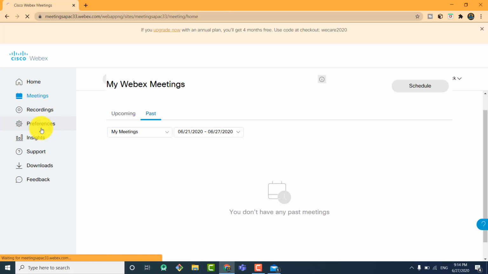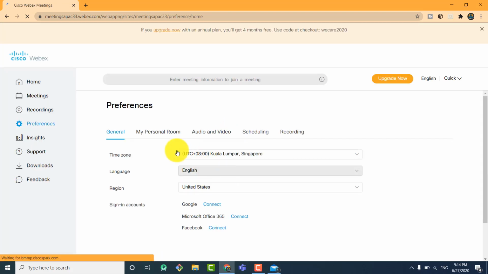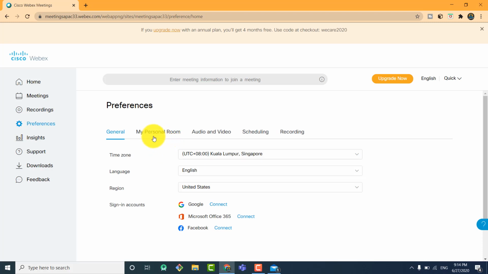And here you can see the preferences. So in preferences, you can change your time zone, language, region, sign-in accounts. And there are many more preferences which you can change by yourself. These preferences are my personal room, audio and video, scheduling and recording. These settings you can do yourself. And in these 4 settings, we don't need to do anything. Here you can simply give your feedback, and here you can see the downloads, and here is the support. If you have any issue, then you can contact the support.